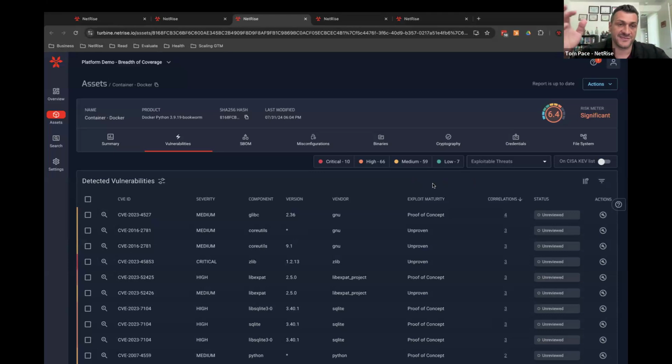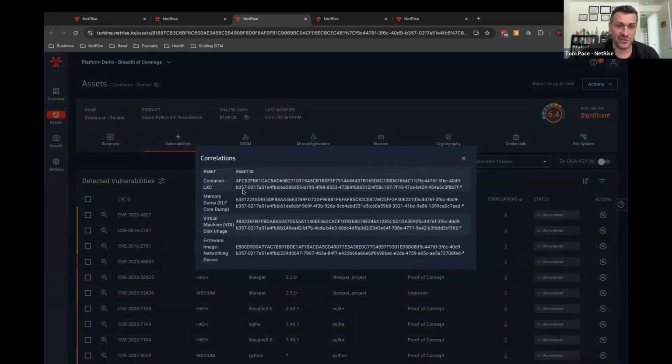Now we have to operate under the assumption that all the data has been given to us, but this can happen after the fact as well. And then this will say this vulnerability is found in 4 other assets. We click on this and we give you all of the assets that have that CVE.